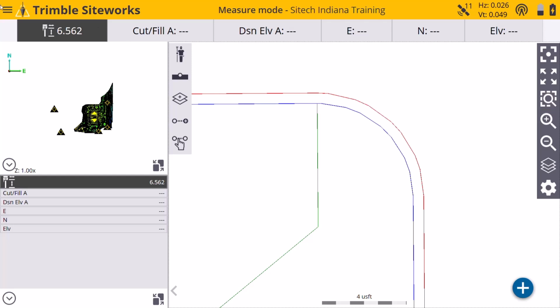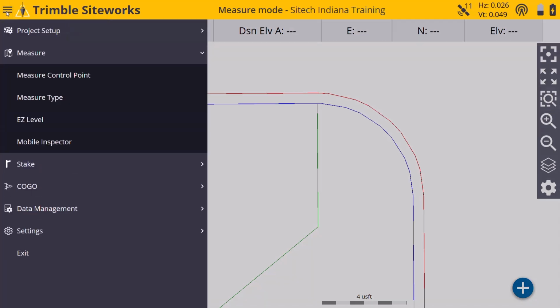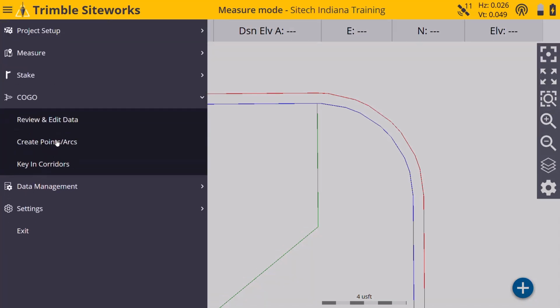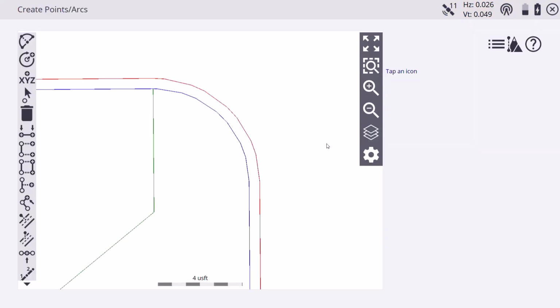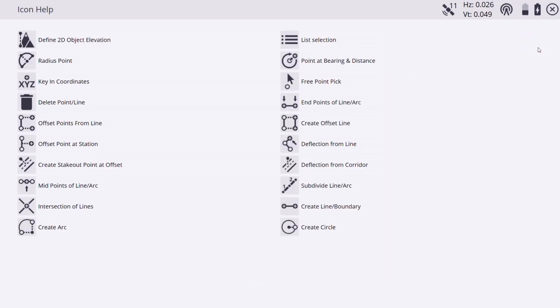To do that, go up to the top left menu button, go down to COGO, go to Create Points, Arcs. If we're not sure what the icons on the left do, you can always go to the question mark over on the right side. This is where we read through what each icon is, and we want to create arc.